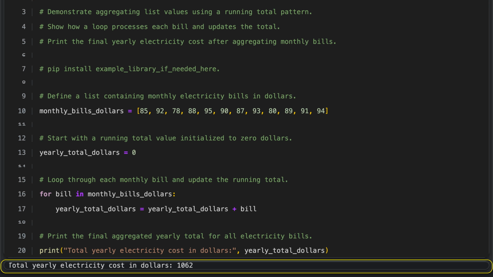This script adds together all the monthly electricity bills stored in a list to find the total cost for the year. It starts with a total of 0, then goes through each bill and adds its amount to the running total. After all the bills have been processed, the script prints the final yearly electricity cost. When you run it, you see one number showing how many dollars were spent on electricity over the entire year.